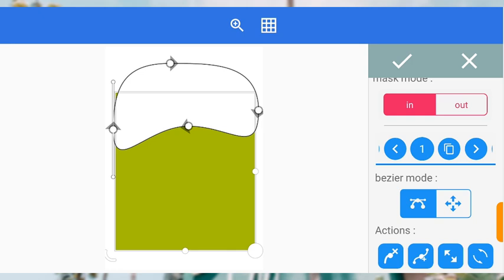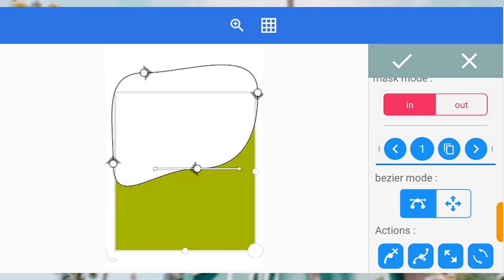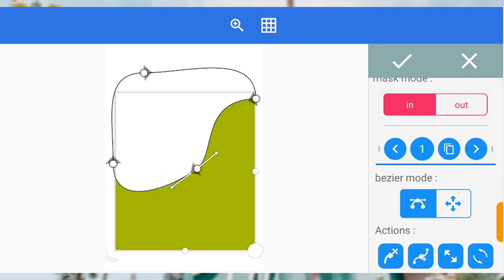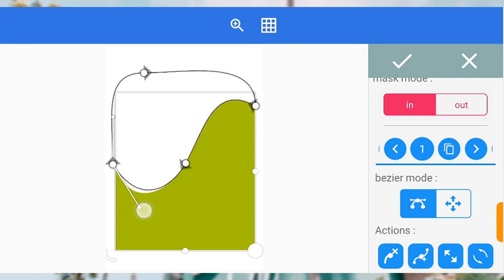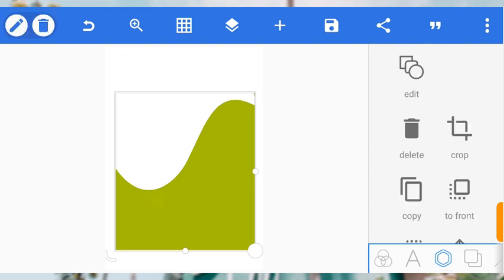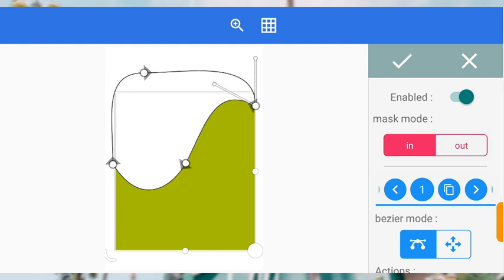Now let's set it properly. Let's adjust this node so that it's going to be okay. Watch and see. Let's click on good so that I will see how it looks. Okay, this is good. Let's move to mask again so that we can set it properly. I think this is good.